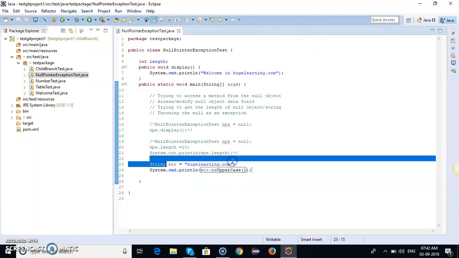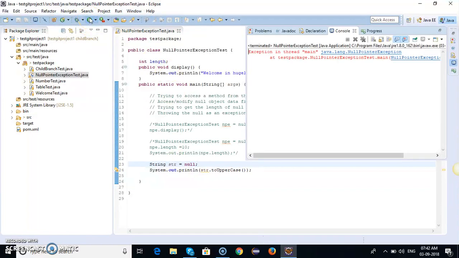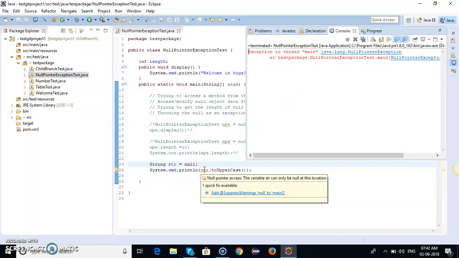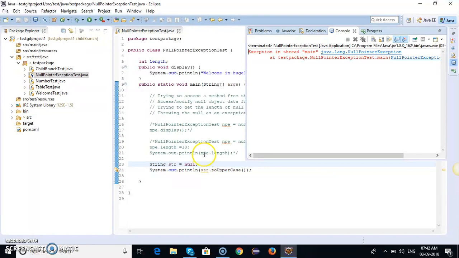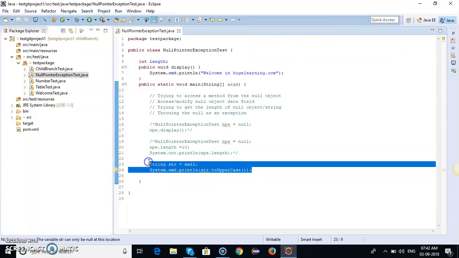Again the same situation arises if I set this value as null, if I assign null to a particular string and then try to access a method on that string whose value is null. It will generate the null pointer exception. It means if I perform any action on that null string object, it will generate the null pointer exception. So guys, I hope you can understand this term very clearly.